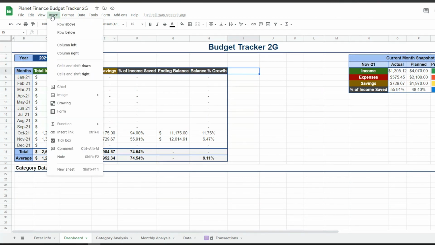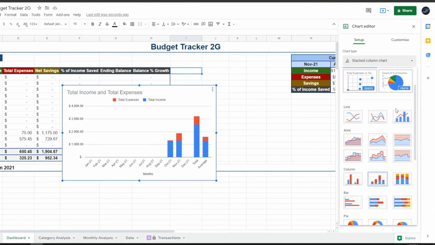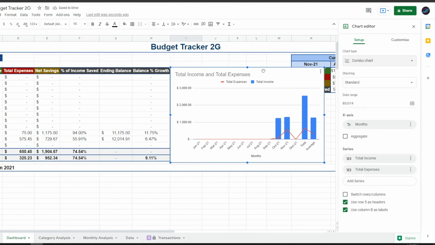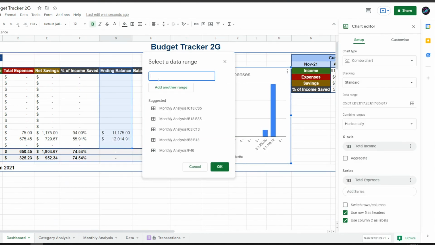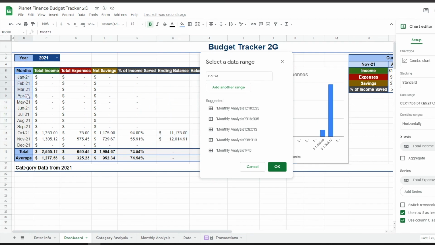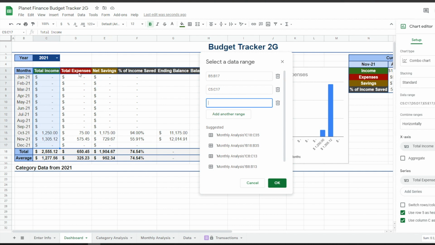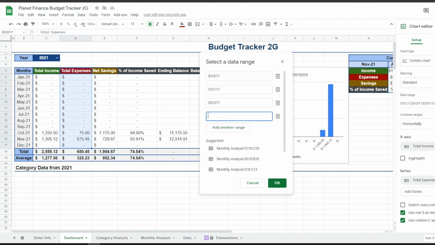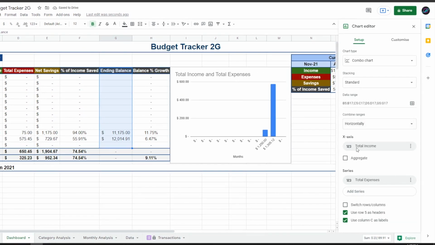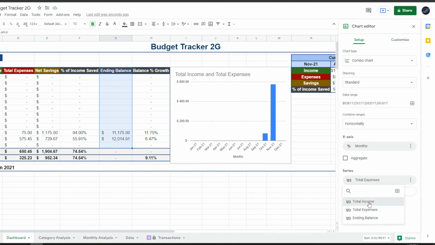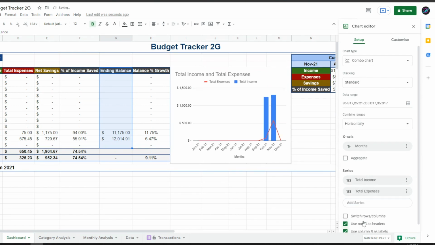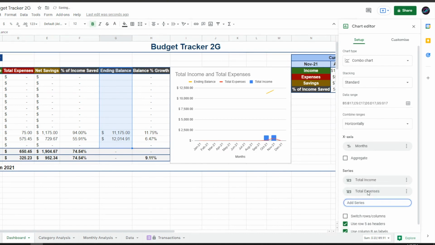So we're gonna go to Insert, Chart, and we're gonna choose a combo chart. So the data range is very simple. The first column that we want is the months. Second one, total income. Third one, total expenses. And the fourth one, the ending balance. Click OK. And if we go to the x-axis, we want months to be in the x-axis. And for the series, first we want the total income, then we want the total expenses, and finally the ending balance.